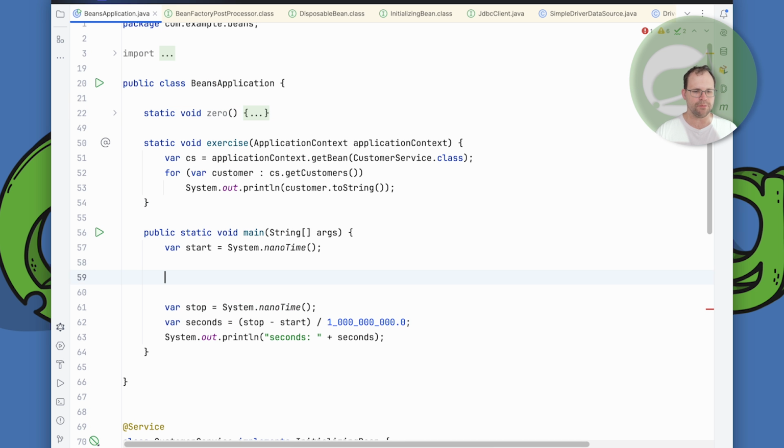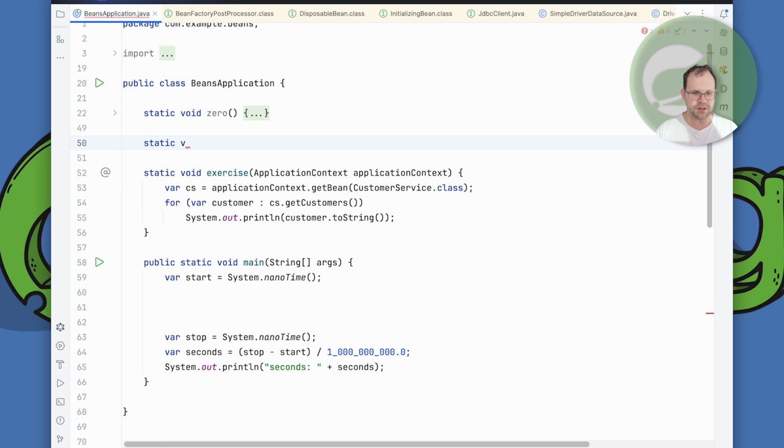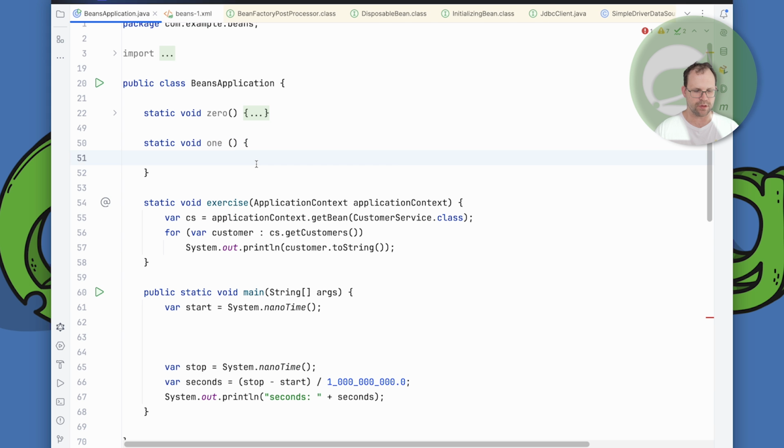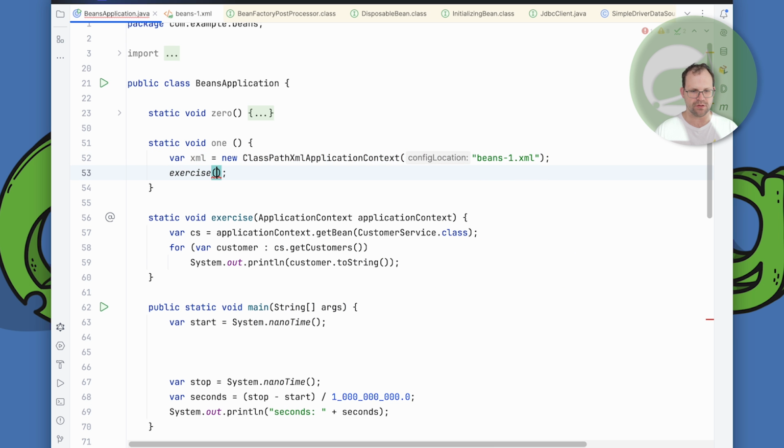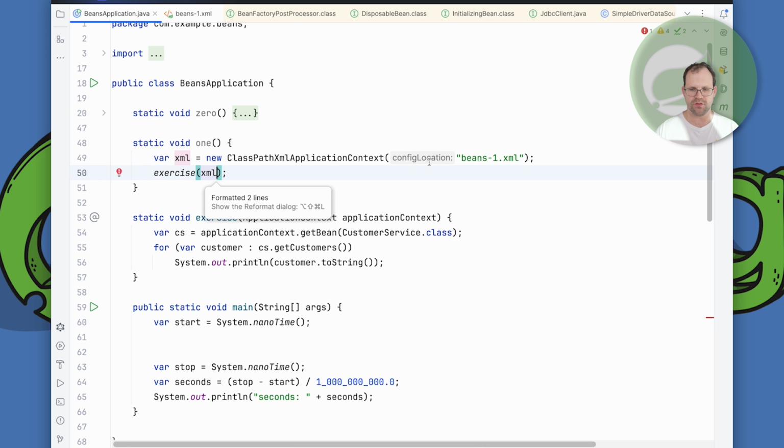What can we do to improve that? Well, one step forward might be to use the XML. So we're going to say one. We're going to create an XML context, a new ClassPathXmlApplicationContext, passing in beans1.xml. I'm going to call exercise, passing that in. Now, what is beans1.xml?